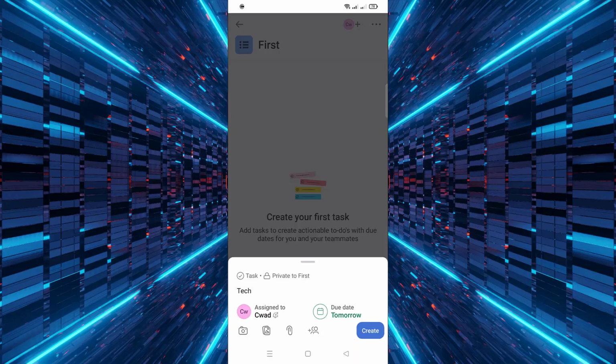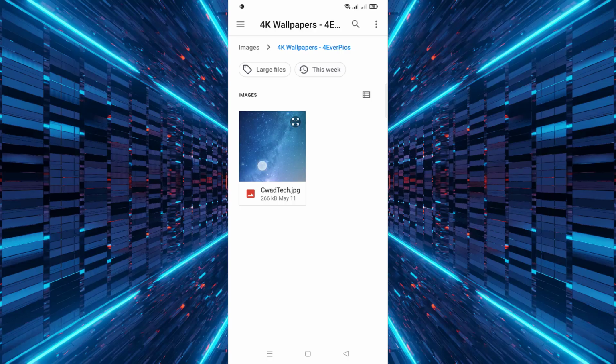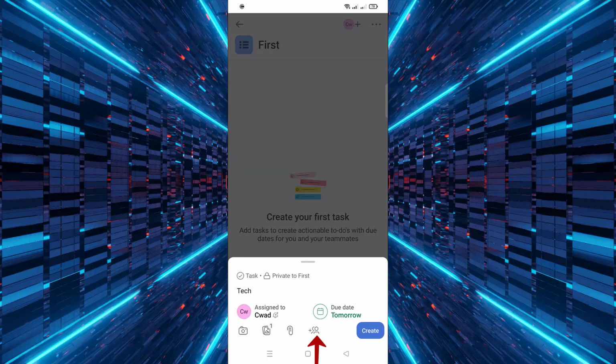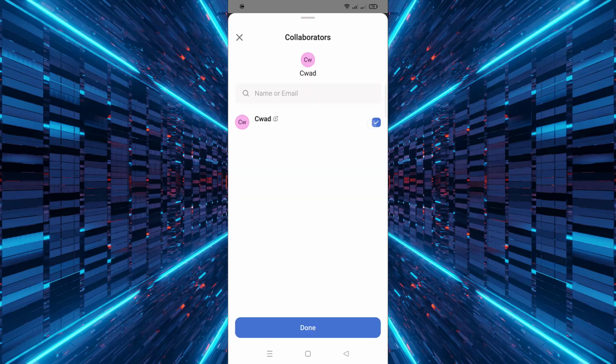If you want to attach any files, click on the File icon and choose the file from your phone. Next, you can add collaborators by clicking on the member icon and selecting the members you want to include. Click Done to save these additions.